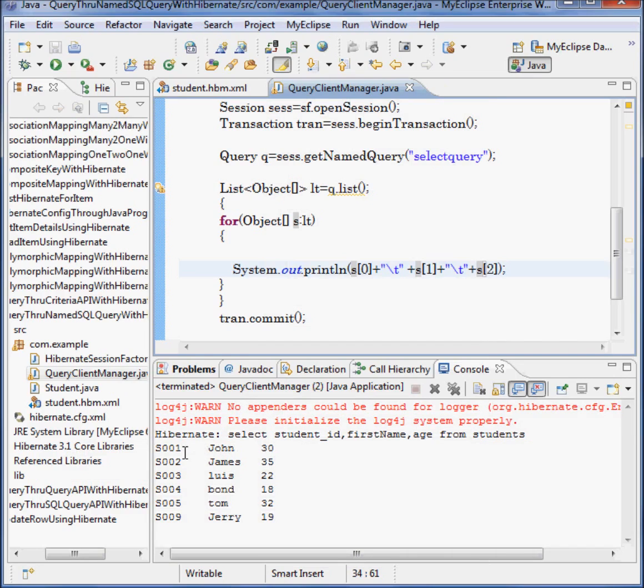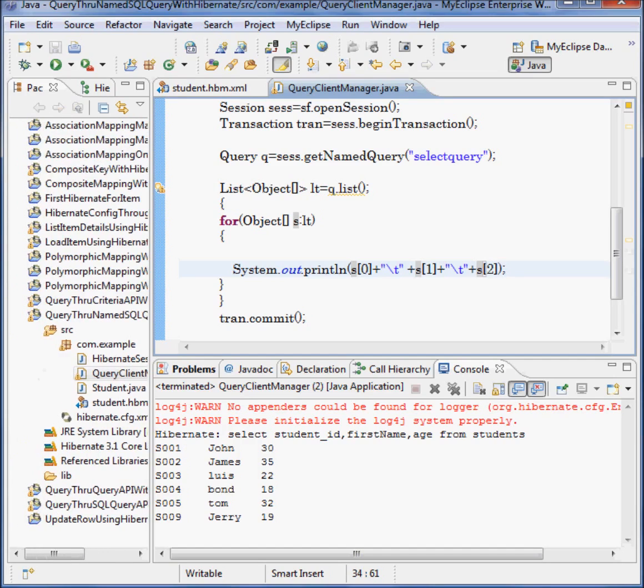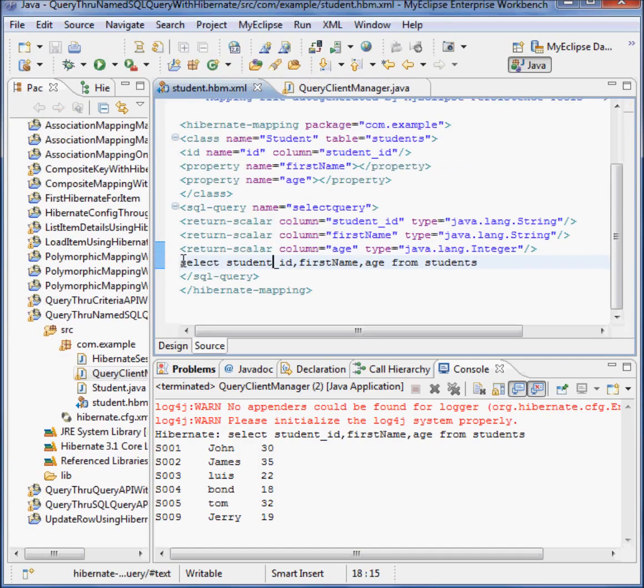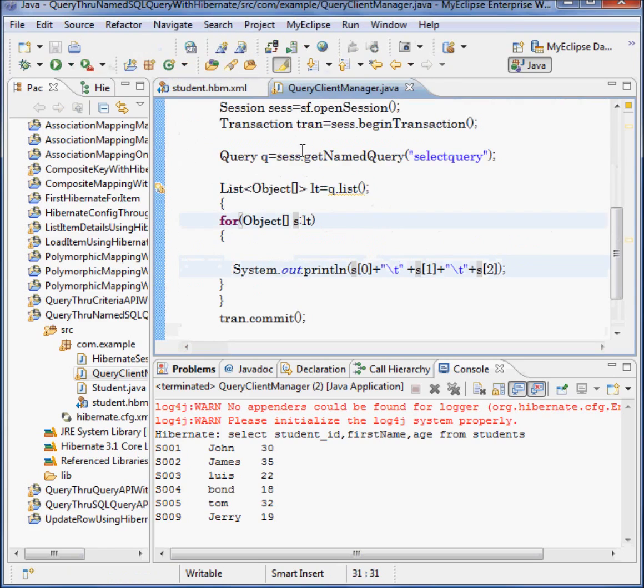So that's all about the named query. We have written the query in the HBM file, and then we have retrieved the records here, right? Whatever query you write here will have a return type as per your query. If let us say you are just looking for this, just remove these two lines and these two things, and you will get it, right? So this is the named query. We have given the name of this query and this name we are using here. So that's all about the named query.